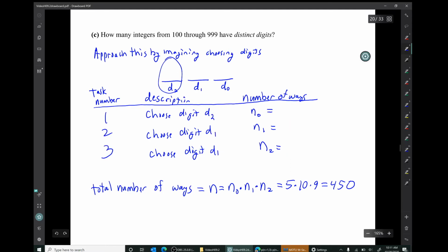So we have to make sure that we get that digit chosen correctly. So when choosing the digit D2, that's our first task, there are only 9 digits available to choose from because that digit D2 cannot be a 0.